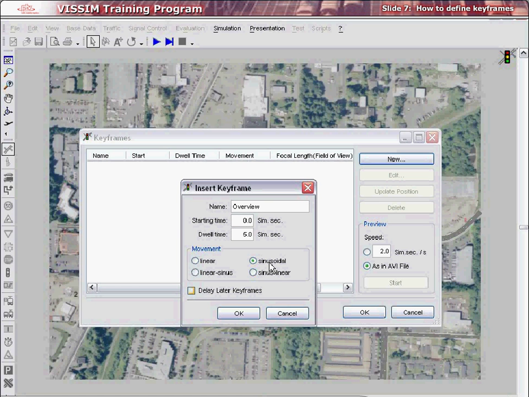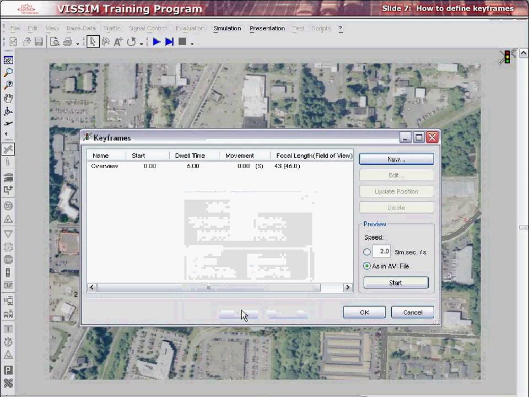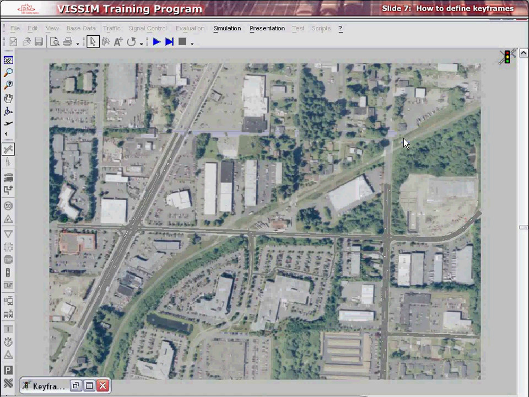When inserting a new keyframe between two existing ones, the option Delay Later Keyframe allows automatically shifting all subsequent keyframes by the dwell time defined in the inserted keyframe. Click OK to finish. You can change the 3D view to define another keyframe without closing the keyframe dialog box.